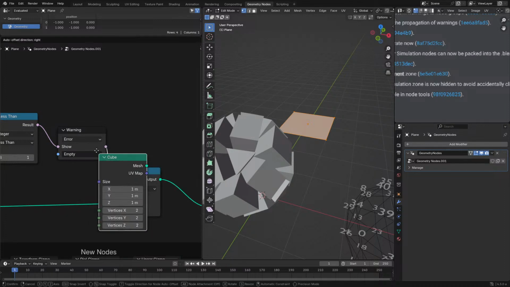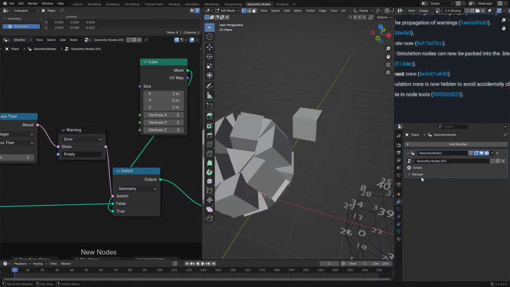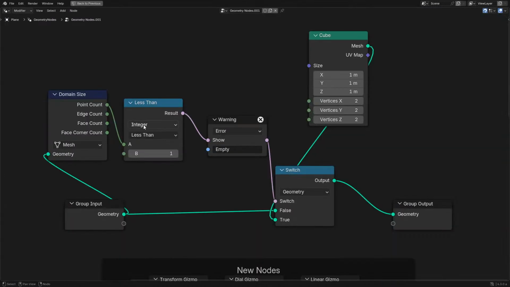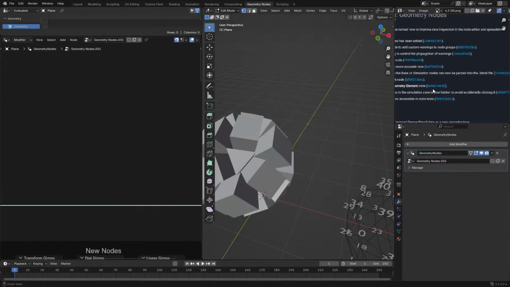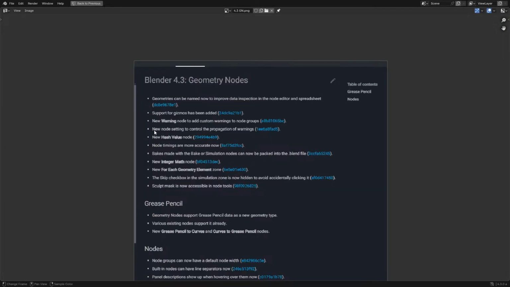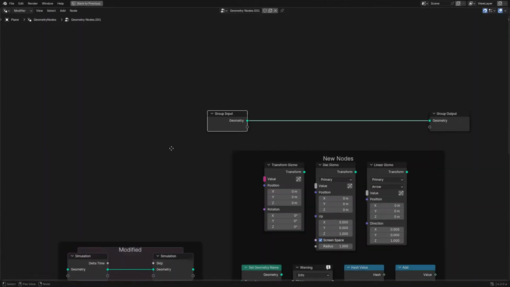So in this case, let's go and get a cube. There we go. So if we delete all of this, it'll give the warning that it's empty, and then cause the switch to a cube in this case, which is very nice. Okay. Let's go over to the hashed value node, which is also very, very nice.